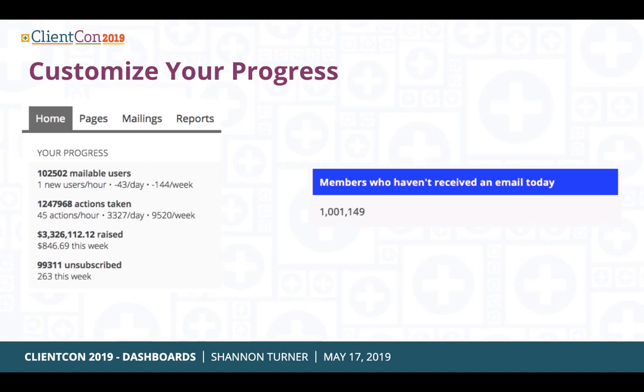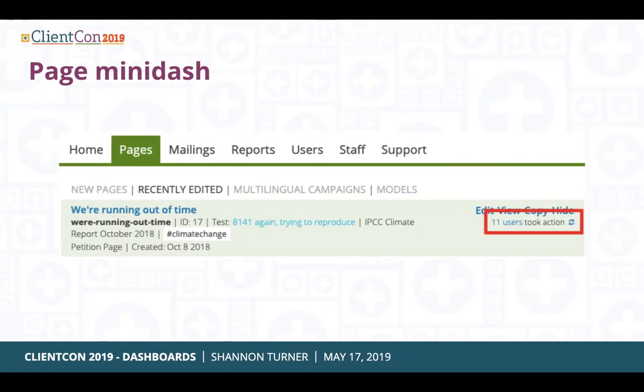That's the Your Progress dashboard. Let's take a look at the Page Mini Dash dashboard. This section that says 11 users took action, highlighted in red here, is actually a dashboard behind the scenes, which means that you can edit this dashboard in order to customize the information that appears. Let's see how to do that.